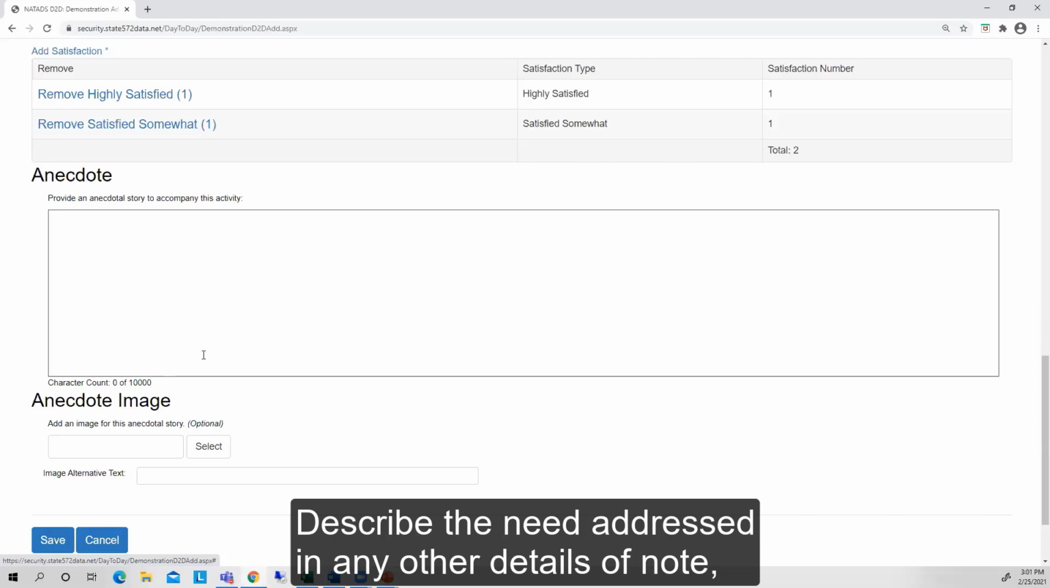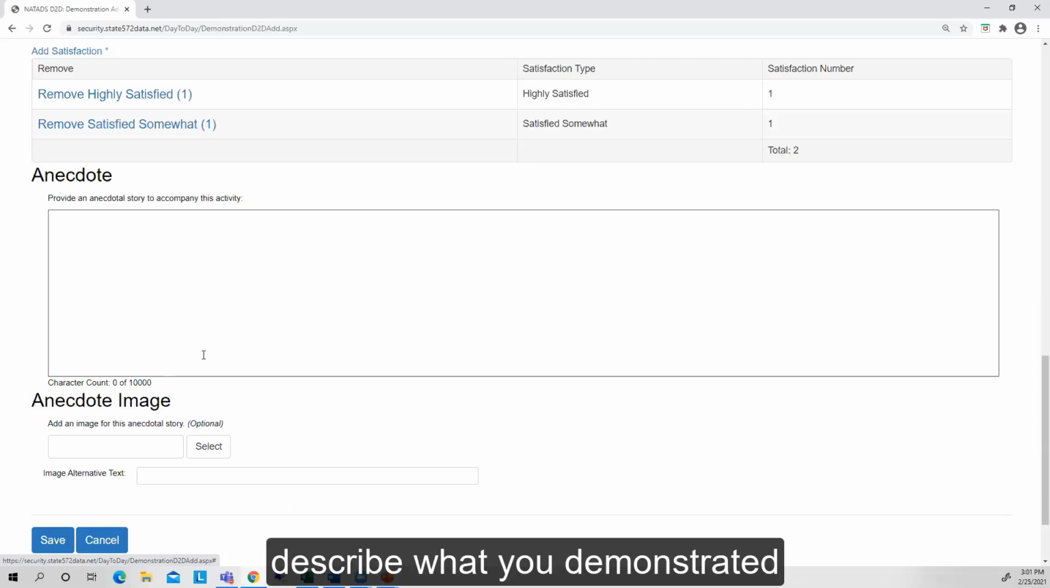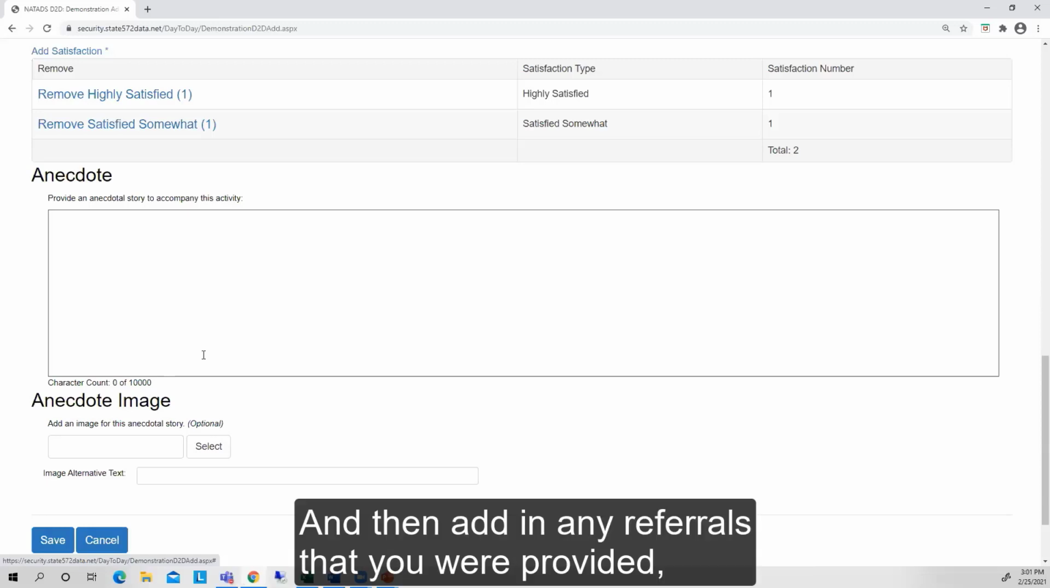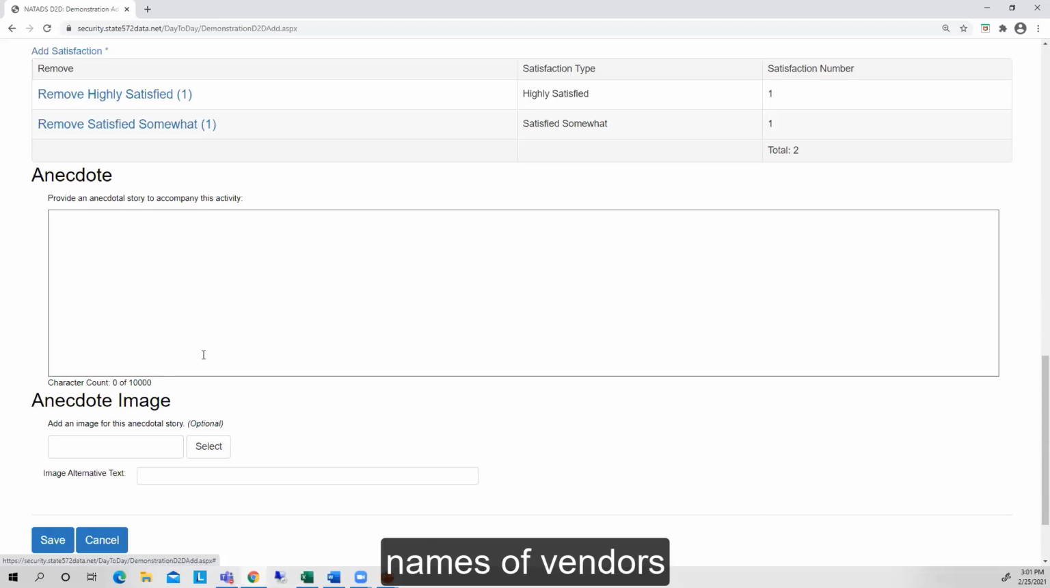Describe the need addressed and any other details of note. Describe what you demonstrated and the features you demonstrated. And then add in any referrals that you provided, names of vendors or funding sources provided to the consumer.